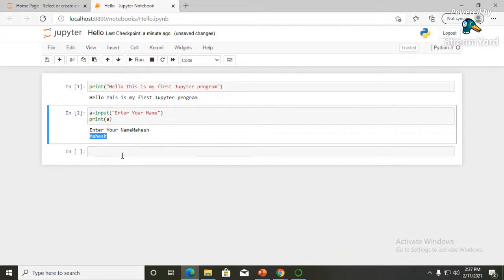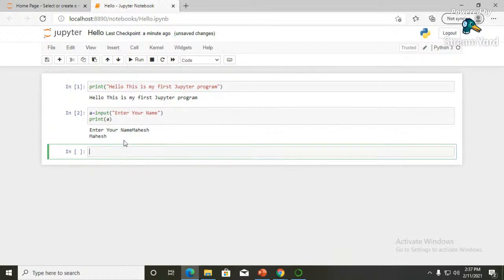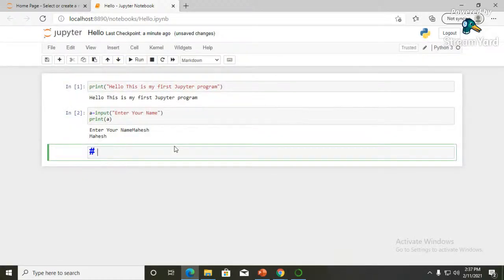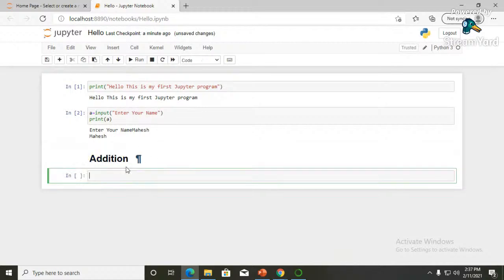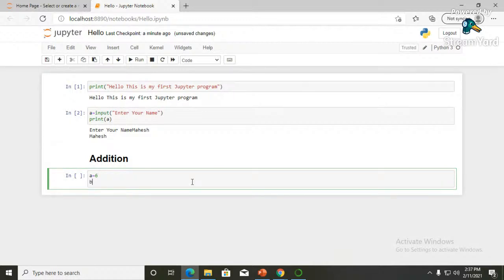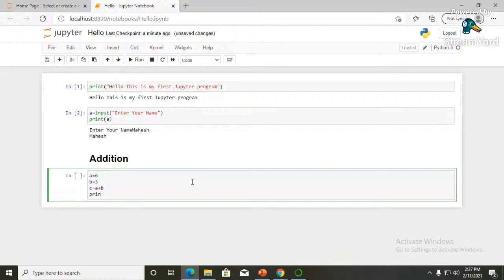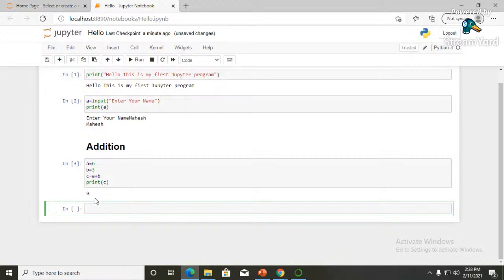In between this notebook, if I want to create separate sections, how will I do that? I will click on this and I will choose heading. Here the heading is, suppose, a program for addition. Run it. Now the addition is given as a name. So I will have A is equal to 6, B is equal to 3, C is equal to A plus B, and print C. Run it. It prints 9.